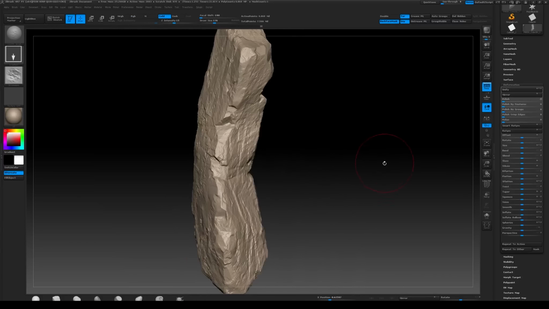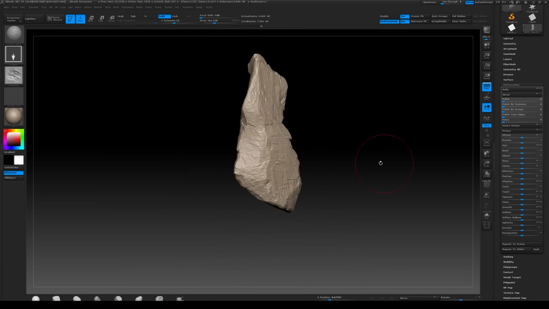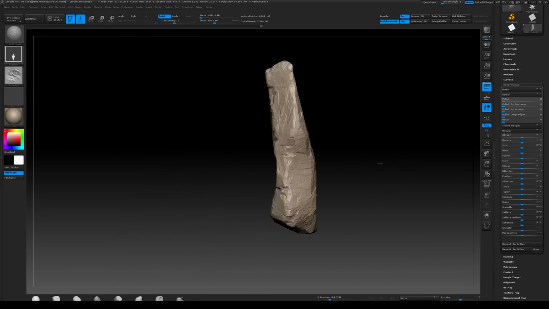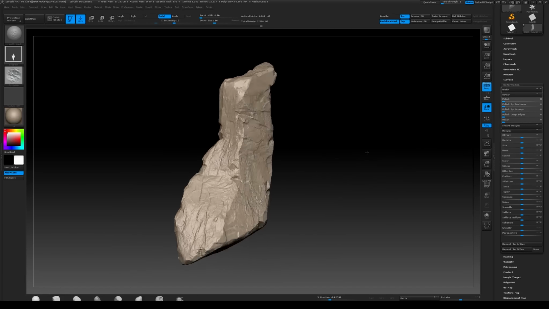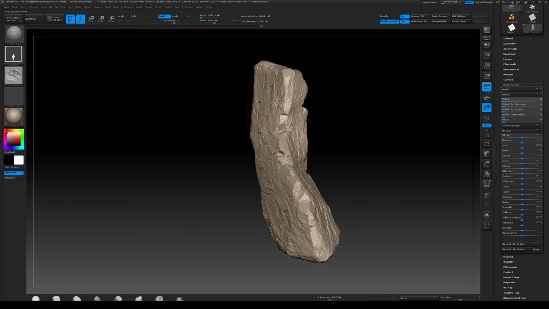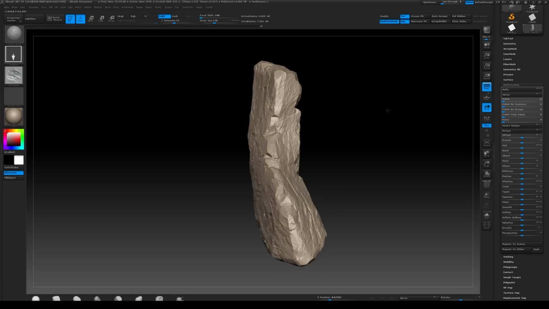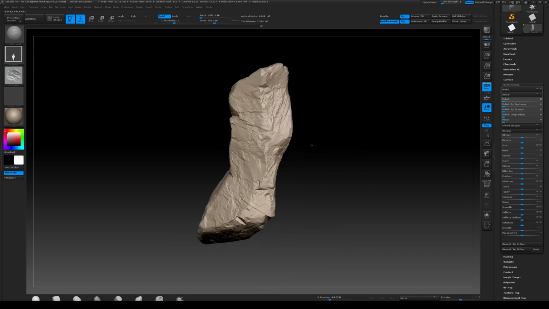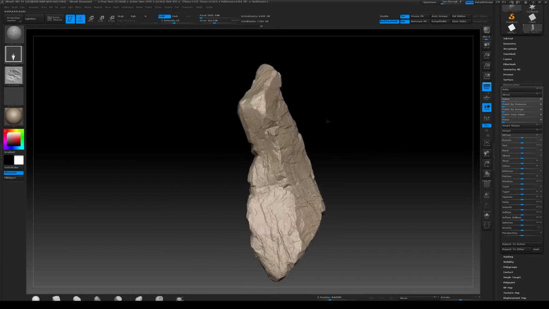Cool. So yeah, we got this rock. I'm pretty happy with the result. With more time I'd push it further. This to me doesn't have enough variation to it. It's just too general. This side's got a bit more interest to it, but yeah, you get the idea anyway.